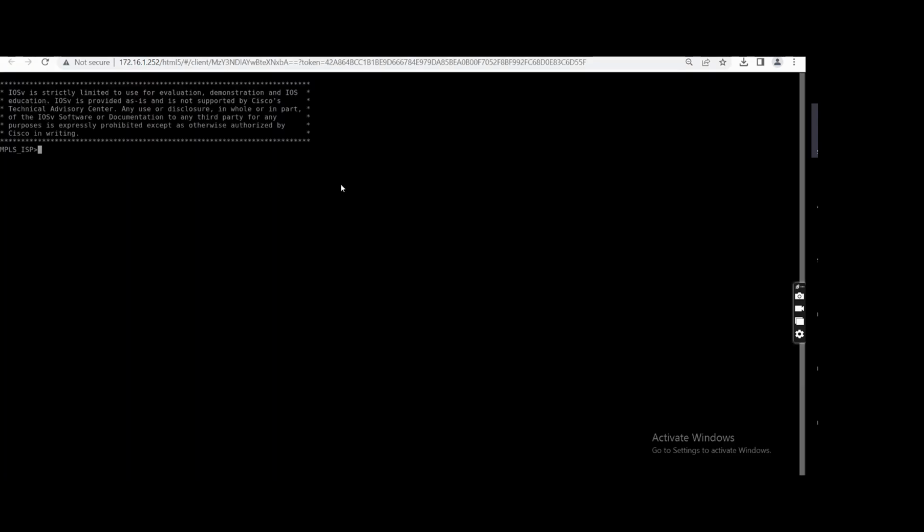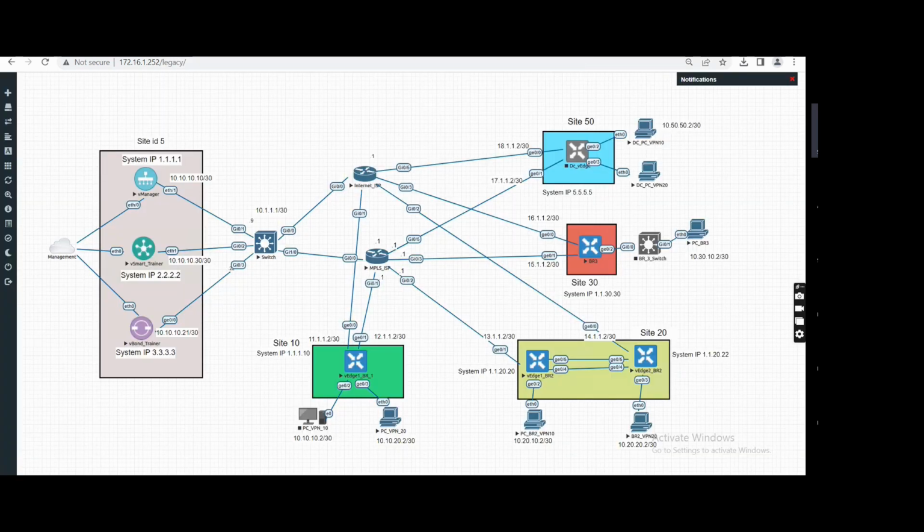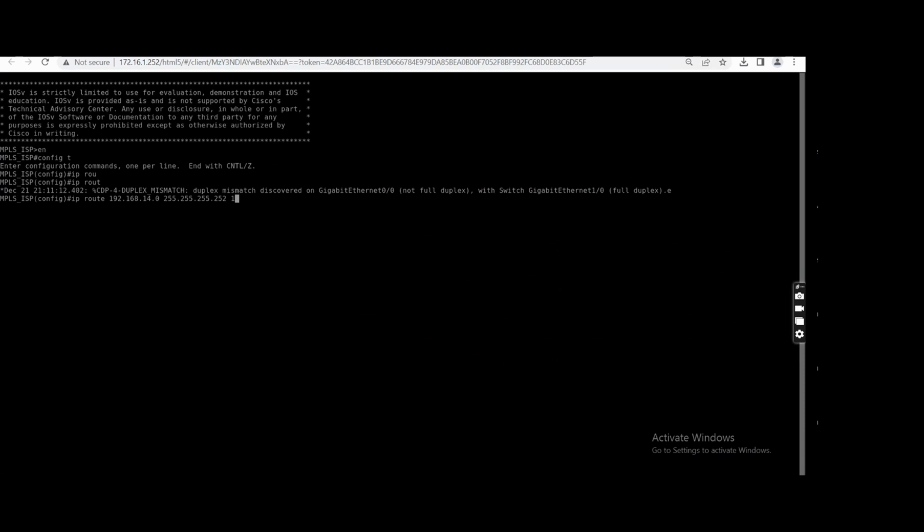So I need to put one static route here. Big D IP route 192.168.14.0 255.255.255.0. Next hop will be 14. What will be the next hop? Okay, 13.1.1.2. 13.1.1.2.